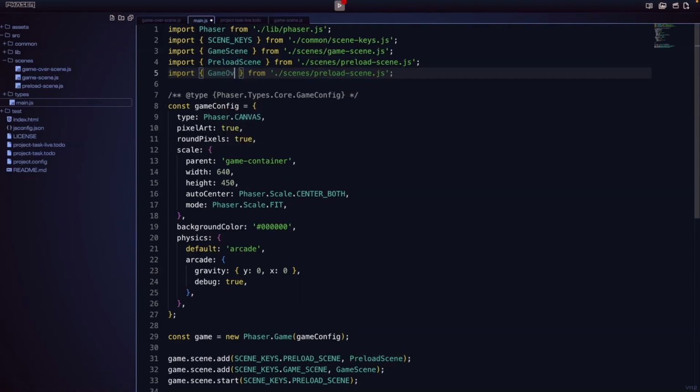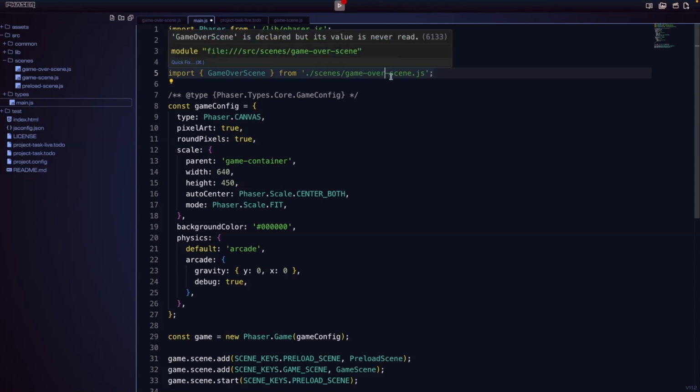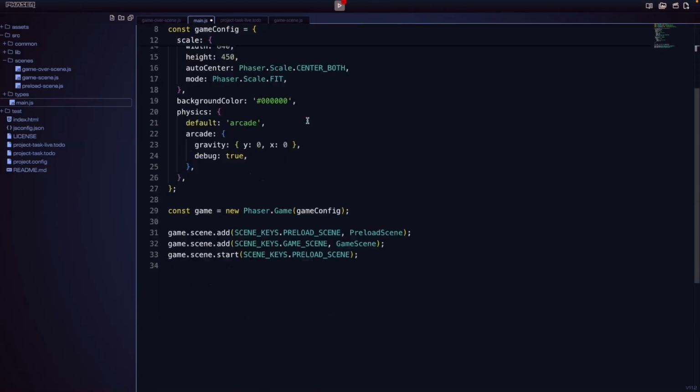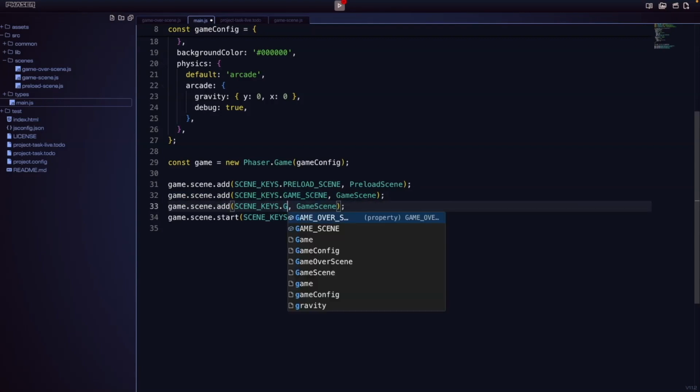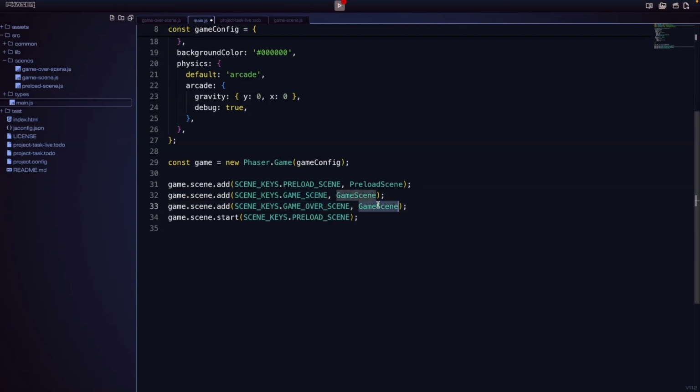We're going to do game over scene, and we want to import that in from our game-over-scene.js file. Now, if we come down to the bottom of our code, let's copy one of our lines of code where we add our scenes. We'll do our game over scene for our key. And now we want to do our game over scene class.